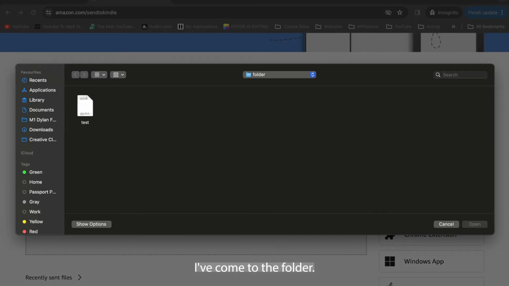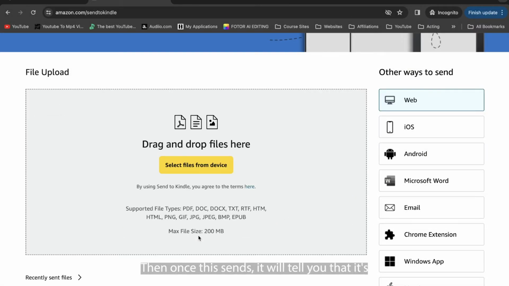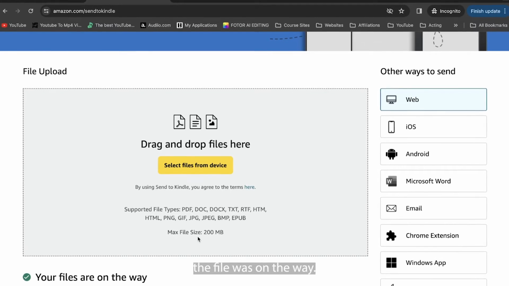I've come to the folder. I'm going to select my actual piece of text and I'm going to select send. Then once this sends, it'll tell you that the files are on the way.